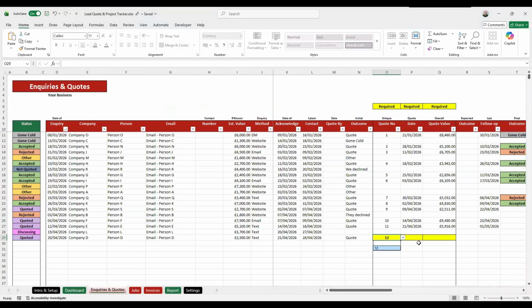So we can say quote number 12, we're doing it today, and what's the value? So now when we're actually doing the quote, the value is 2,800. It now says, all right, the quote is done and it says quoted, and you've got a quote value. So you put the quote value in.